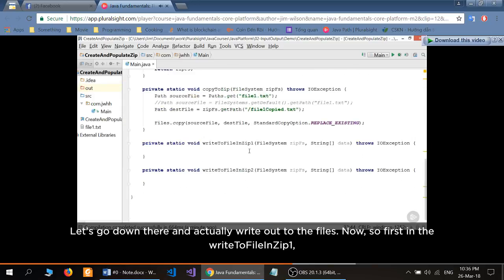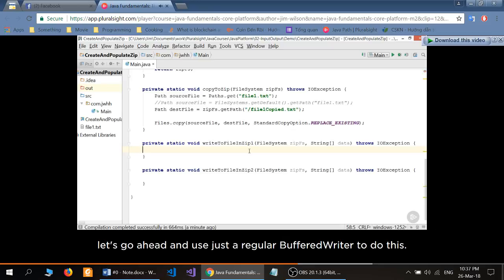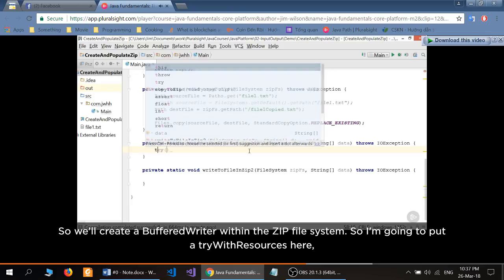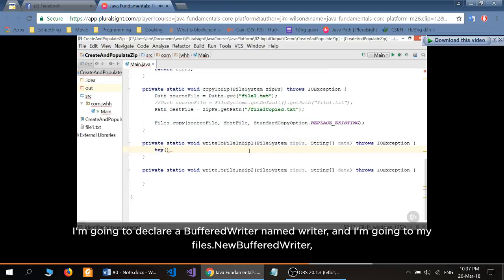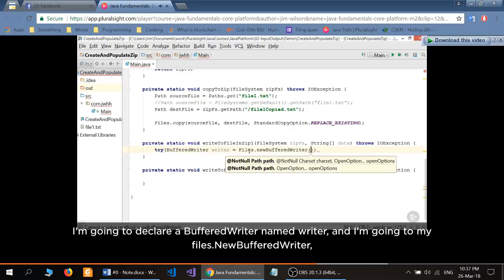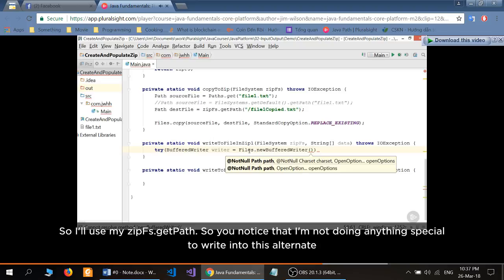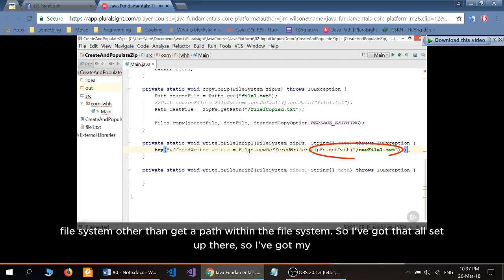Now, first, in the writeToFileInZip1, let's go ahead and use just a regular buffered writer to do this. So we'll create a buffered writer within the zip file system. So I'm going to put a try with resources here. I'm going to declare a buffered writer named writer. And I'm going to go to Files.newBufferedWriter. And I'm going to pass in a path that points to a file within the zip file system. So I'll use my zipfs.getPath. So you notice that I'm not doing anything special to write into this alternate file system other than get a path within the file system.